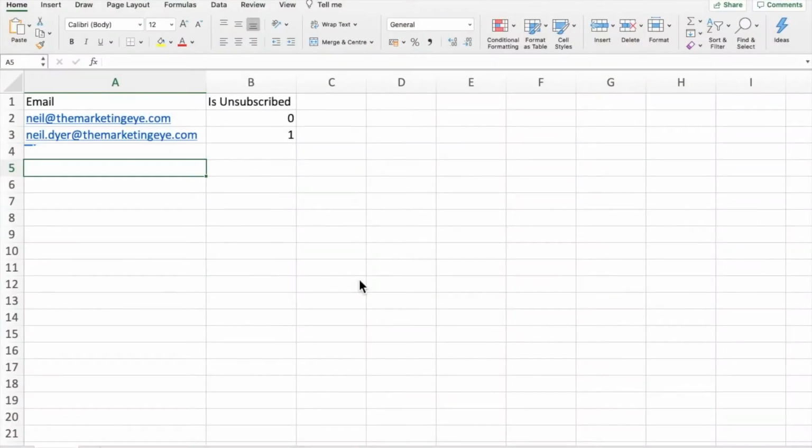The first thing to do when uploading contacts in SharpSpring is to create your CSV file of the contacts that you want to add. So I've just quickly added a couple of emails in here because there's two necessary fields. One is email and one is unsubscribed, which sets their status of whether they're actually a subscribed member of your database or they have unsubscribed.